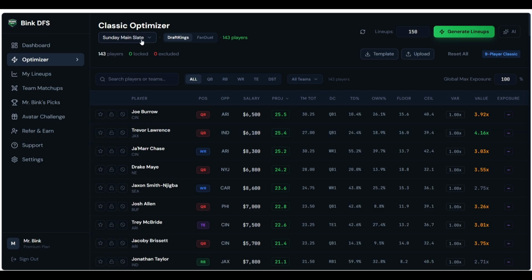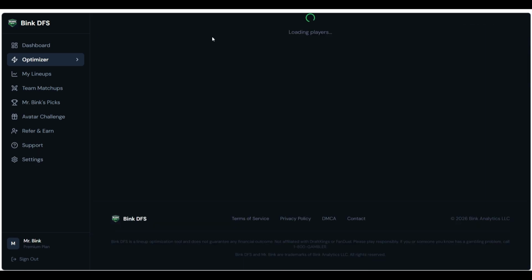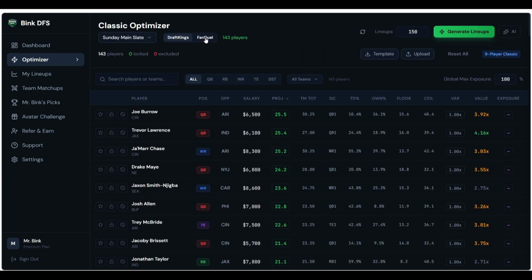Above this, we have slate drop downs. So every week this is going to change based off of what slates are available for DraftKings and FanDuel. So right now we just have Sunday main slate and Monday Night Football because this is just showing old data from last year. And then you also have DraftKings and FanDuel here. So for those of you that are just starting off with DFS, DraftKings and FanDuel, they do have different settings, different scoring systems involved. So you will have to use either platform, depending on which app you are using.